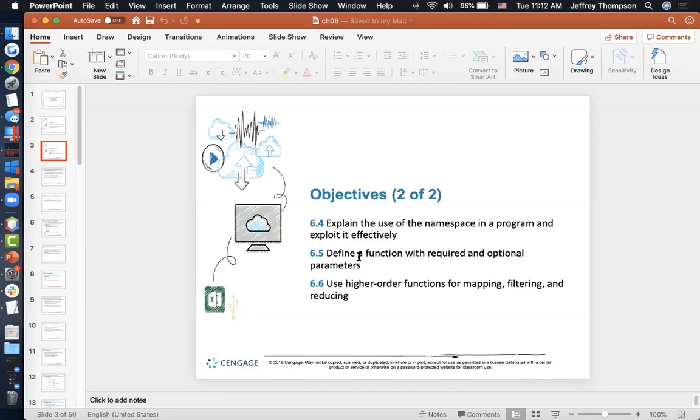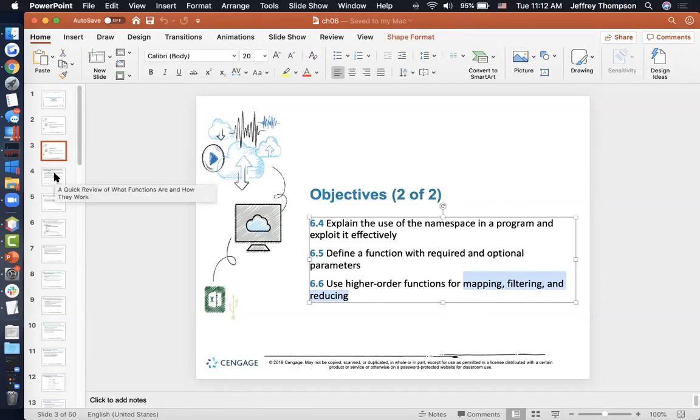Explore the use of namespace. Define a function with required and optional parameters. Use higher order functions for mapping, filtering, and reducing. Now this is interesting stuff, and I actually have tended to skip past it in the past. We'll see.